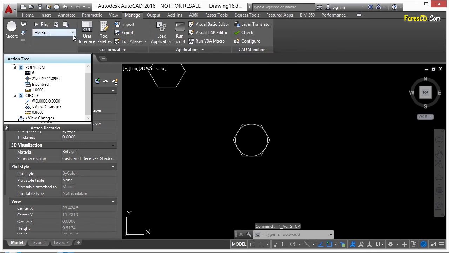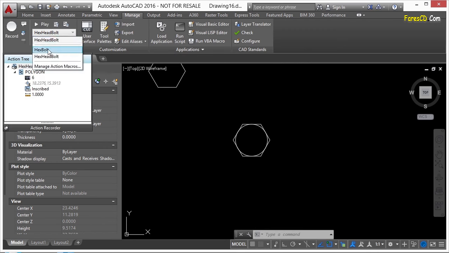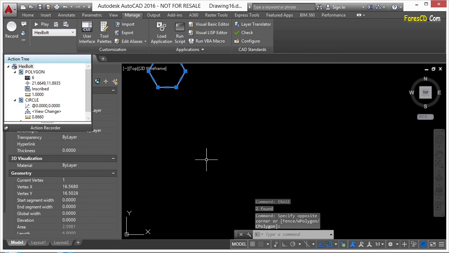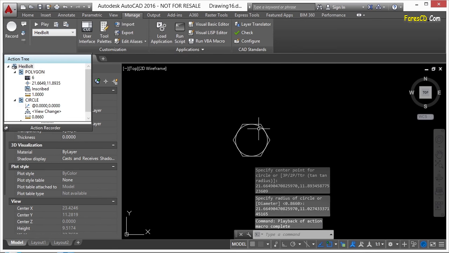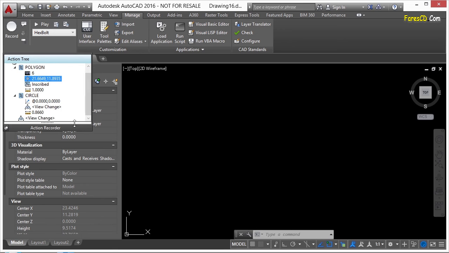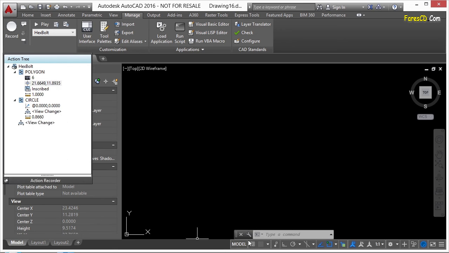So now we have 2 different hex heads. I have the hex head bolt, that's just the polygon, and I have the hex bolt. So when I go and try to draw this in, I'm going to erase both of these, press play, draws it in right there. So what I need to do is change this. And to edit this, you just go through this as if you would your command line as you're doing the commands, and you change what you need to change or what you can change.